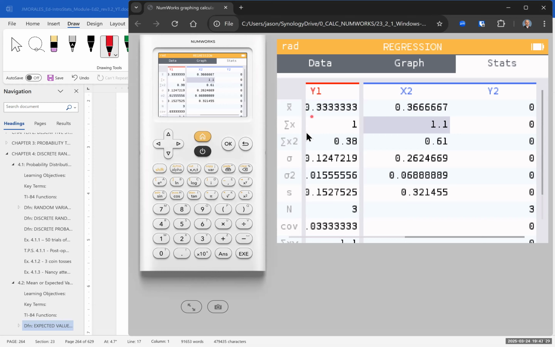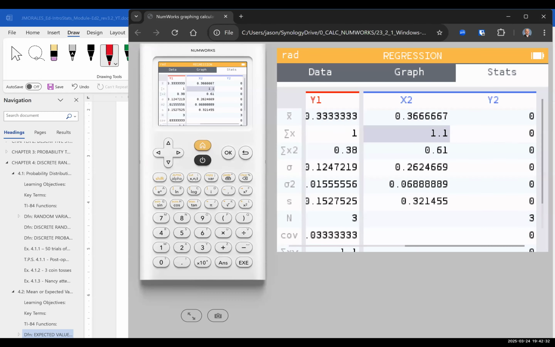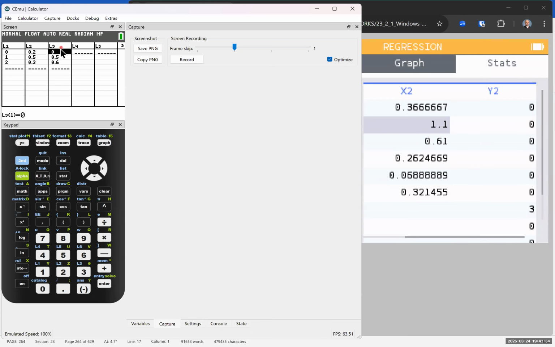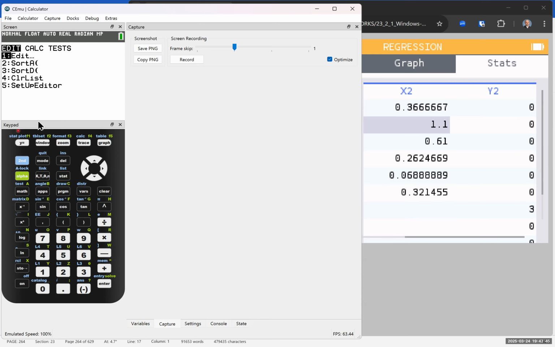With the Texas Instruments, there's a couple ways we can do it. One of the ways is to use one variable stats. So if we hit the stat button, move over to the calc menu, and we choose one variable stats, the list that had our product of x times p of x was list 3. So we can hit the second button and then the number 3 button. That'll print an L3 there.